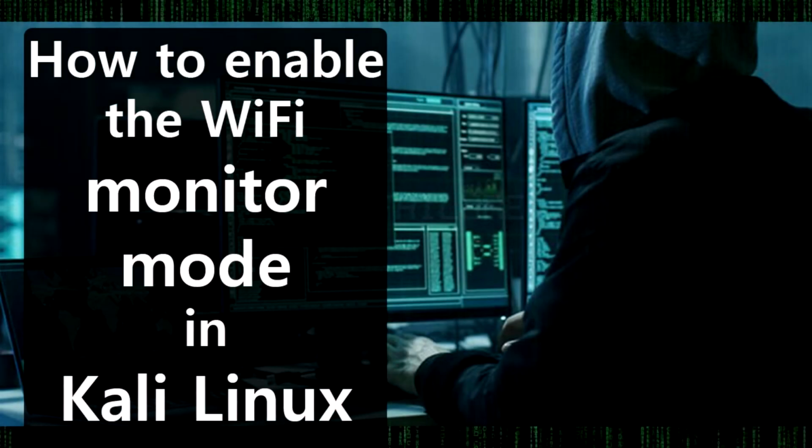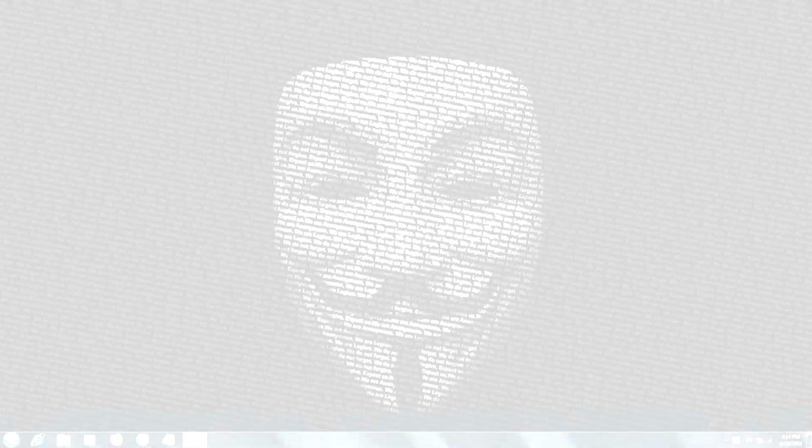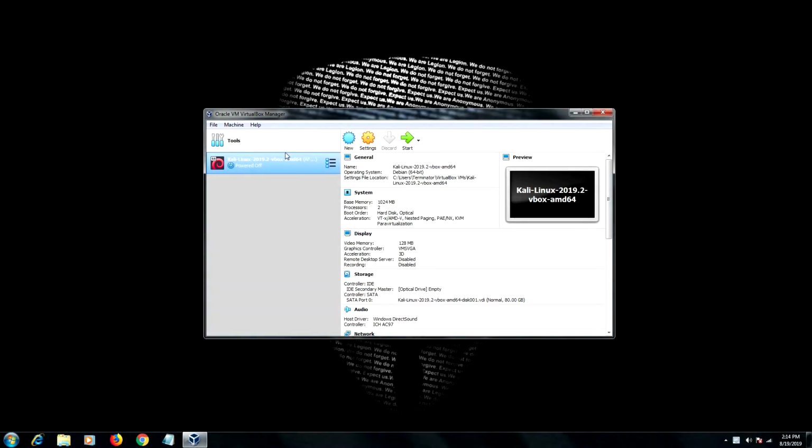Hello, in this video, I will show you how to enable monitor mode in Kali Linux. First, we will add the USB adapter port to Kali Linux.